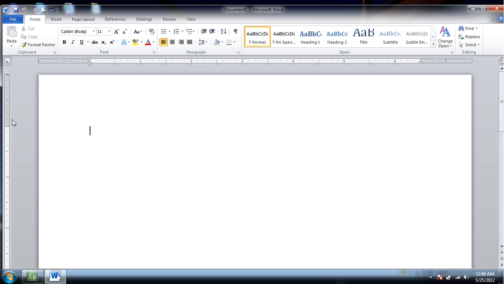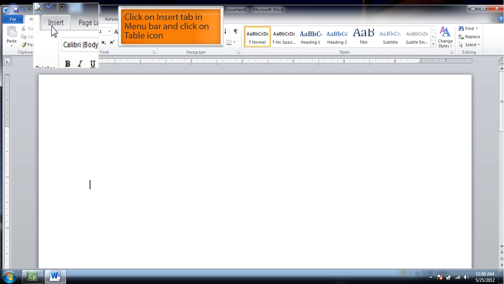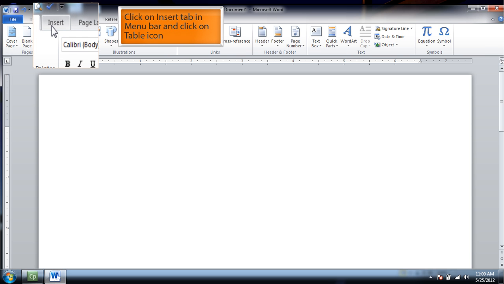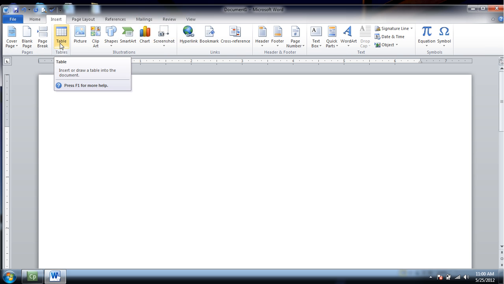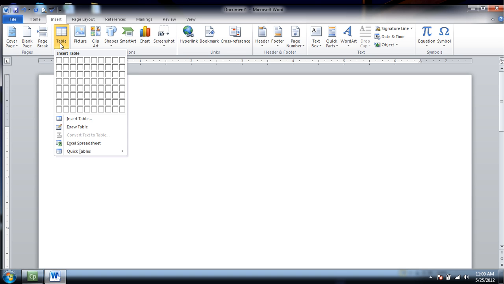The first step to inserting our table into Microsoft Word is to make sure our cursor is blinking where we want to insert it. So I'm going to hit enter a few times to bring my cursor down. And then I'm going to go up here to my Insert tab in my menu bar. And I'm going to go down to my table icon. The first way to insert my table is to use my drawing tool, which are these series of boxes here.